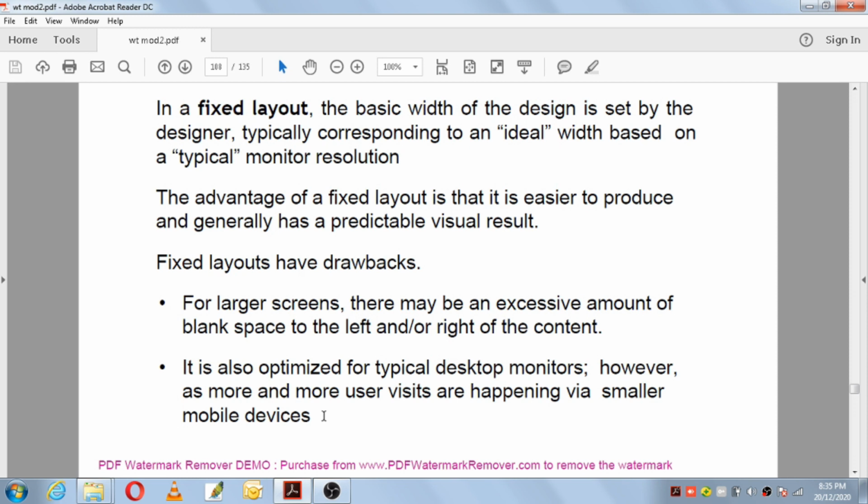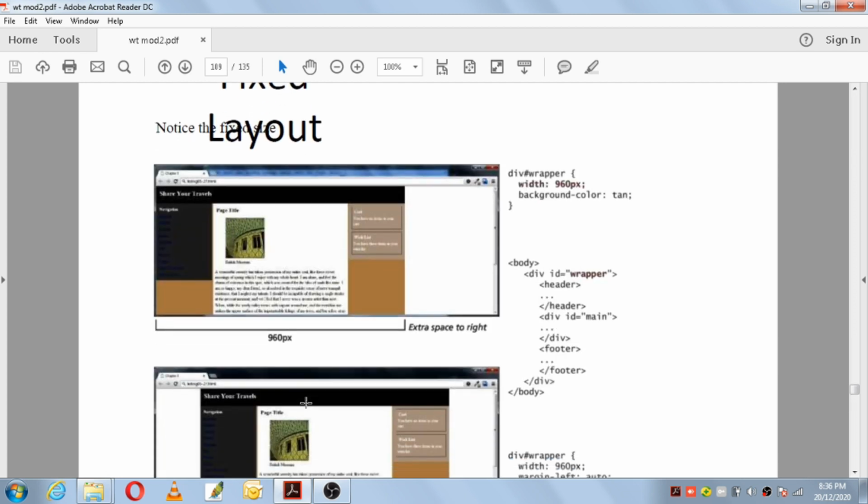If the user is visiting on a mobile and is not able to see the content, then he has to move horizontally so that he can view it, because the browser size goes on shrinking and you have kept a fixed size. So if you are using a larger screen, there will be excessive blank space to the left and right of the content, and if you are using smaller mobile devices, the browser size goes on shrinking and you have to move horizontally to view it properly. Here is an example of a fixed layout.